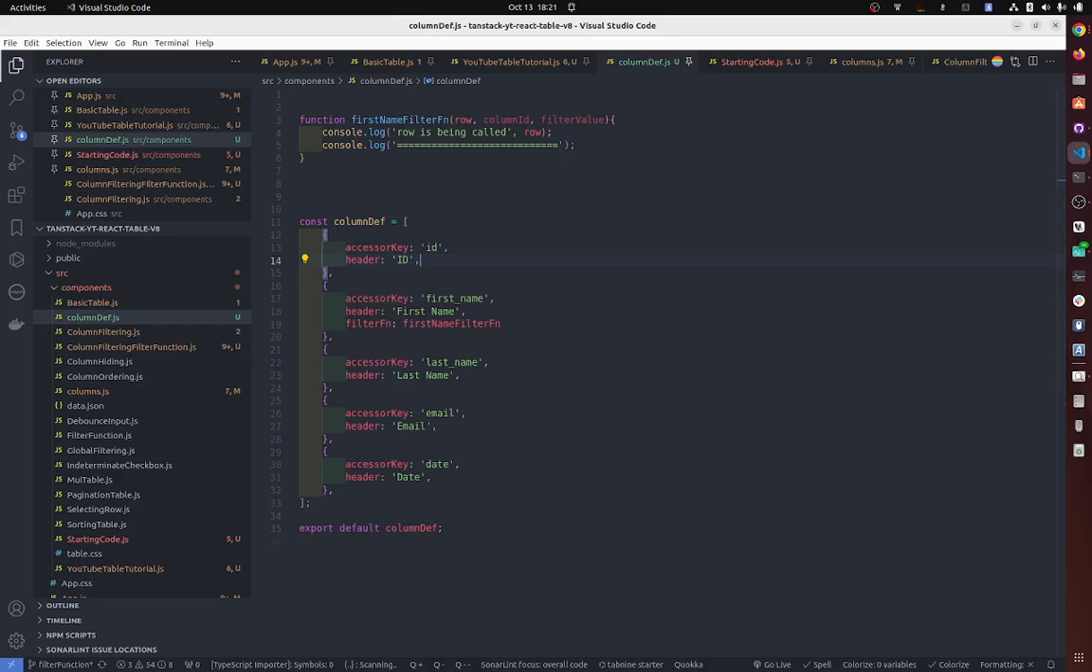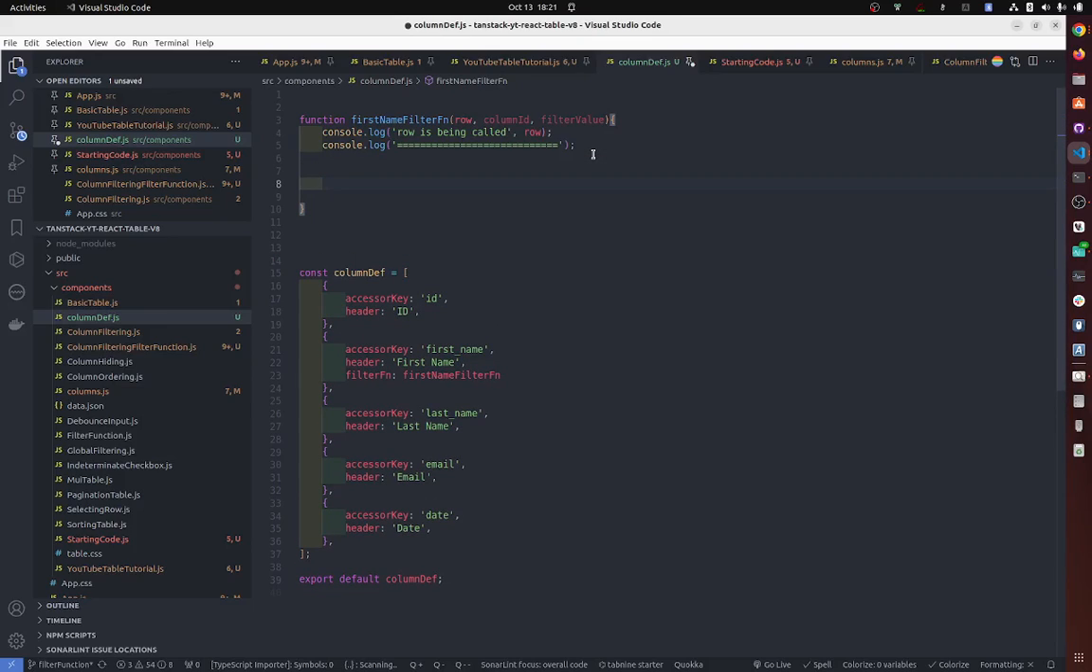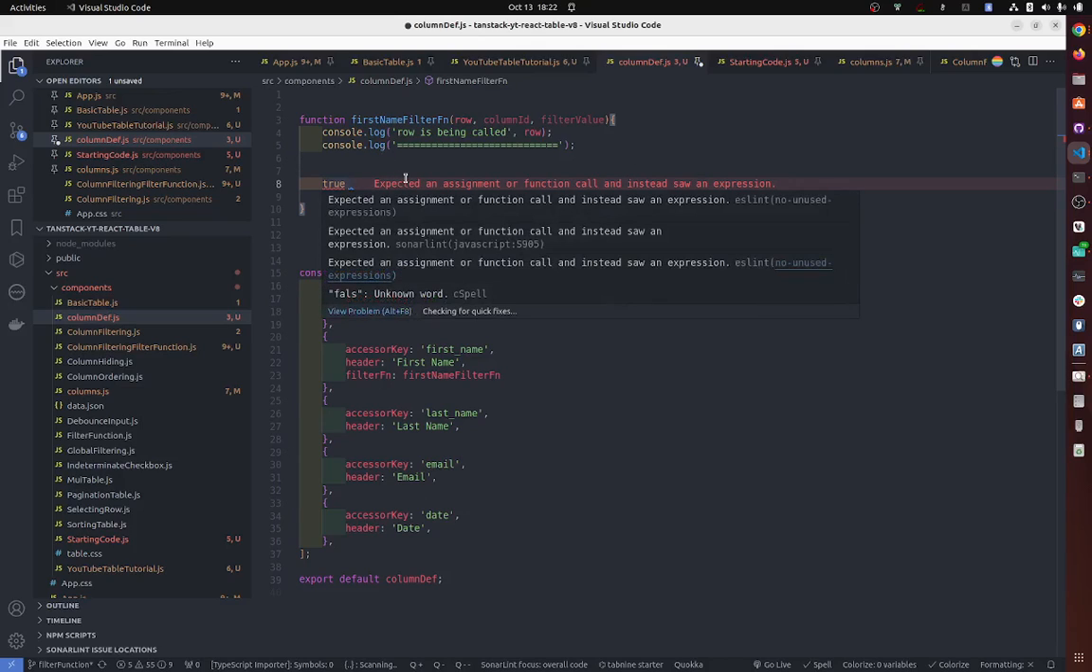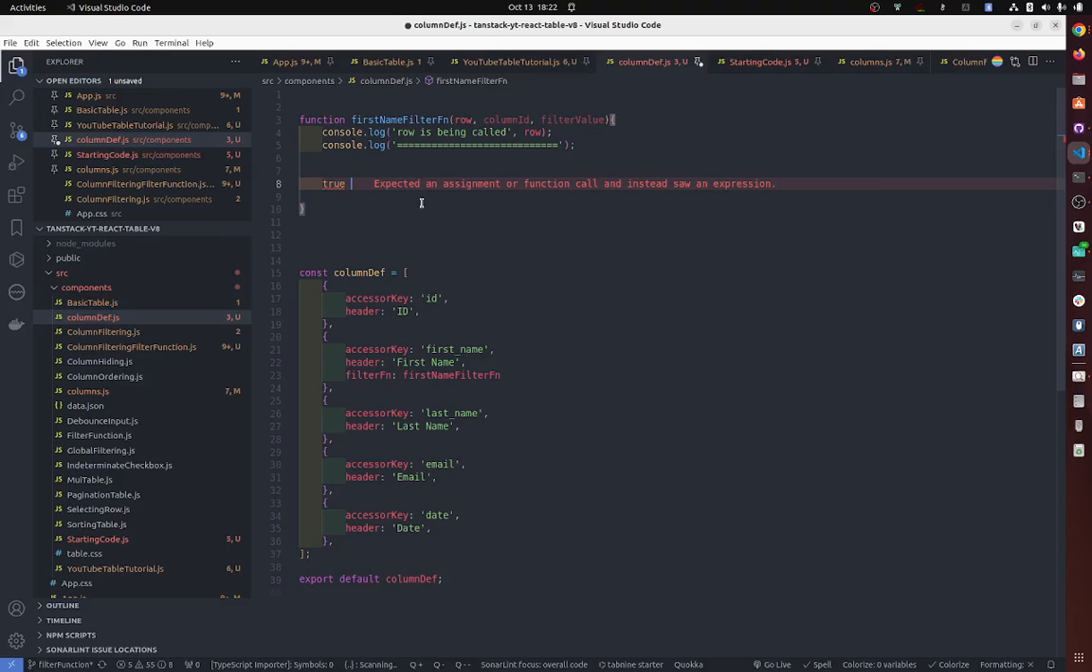Okay, let's do something slightly different. For a row to be shown in the table, the filter function must return true. So the filter function can return one of two things, either true or false. Think about it. It goes through every row, and it looks at row 1. Does the filter function return true? Yes. Return the row. Show the row. Row number 2.